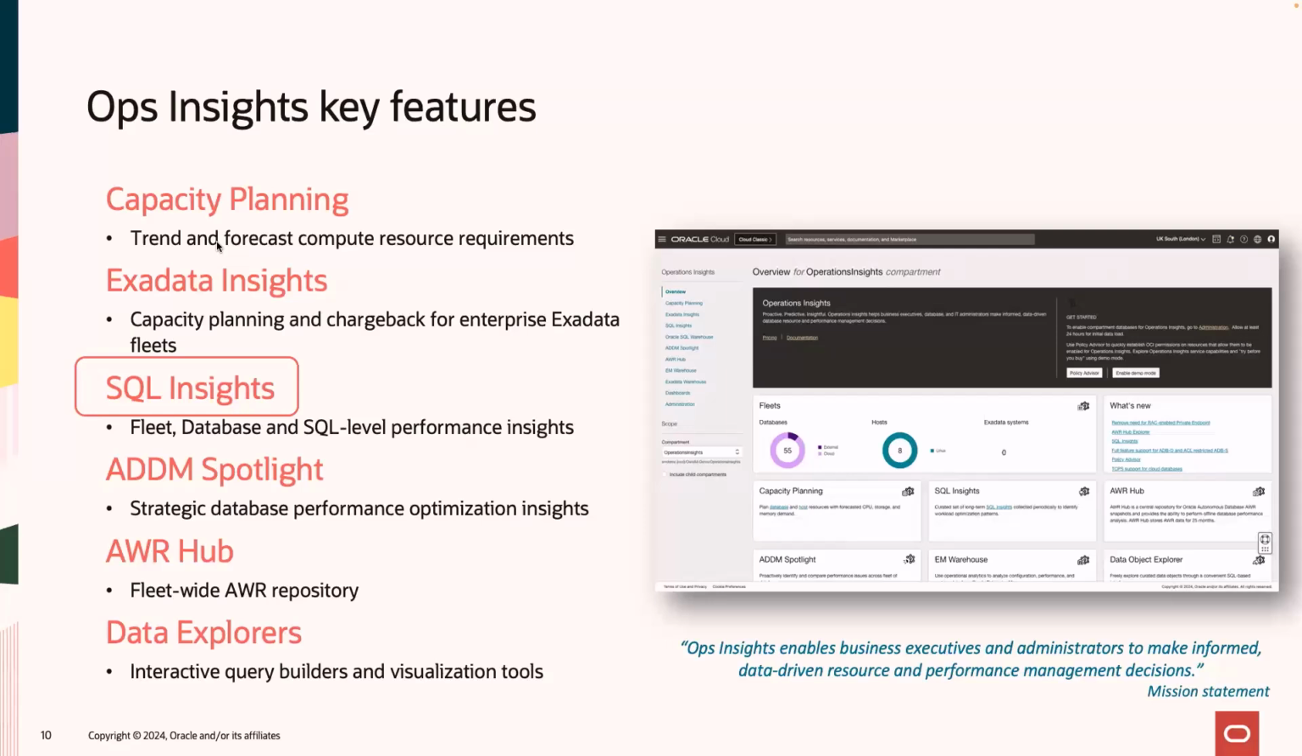Lastly, we have Data Explorers, which is, again, very unique to Ops Insights, which lets you explore the data against data objects and lets you curate a customized SQL. And then once the SQL has been customized, you can build widgets, and those widgets can be converted into dashboards using the dashboard framework for visualization.